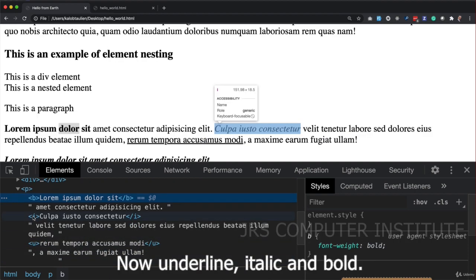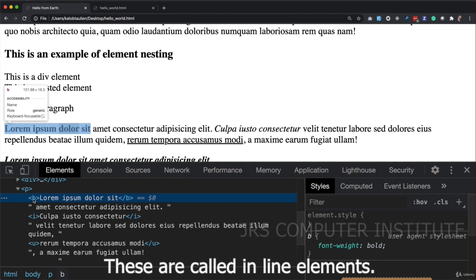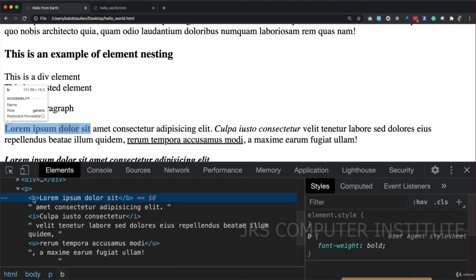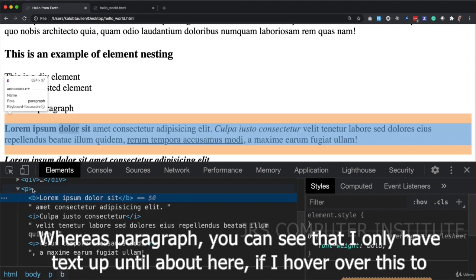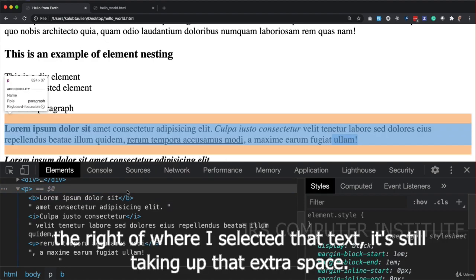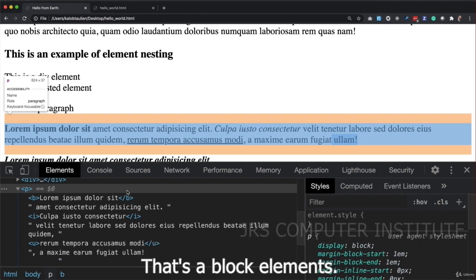Now, underline, italic, and bold, these are called inline elements. And all that means is they can exist side by side with other elements. Whereas paragraph, you can see that I only have text up until about here. If I hover over this, to the right of where I selected that text, it's still taking up that extra space. That's a block element.